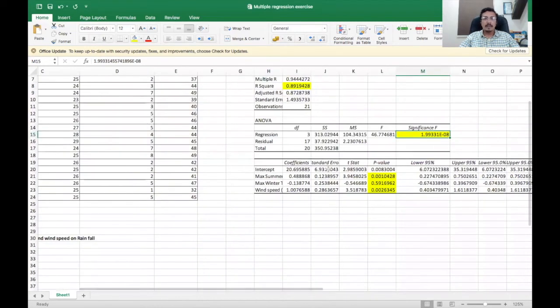Now, which independent variable is impacting here? So let us check individually which particular independent variable is impacting my output. For that, let us check the individual p-value. If we see the p-value of maximum summer temperature, it is 0.001, which is below 0.05. So yes, it is impacting my rainfall.